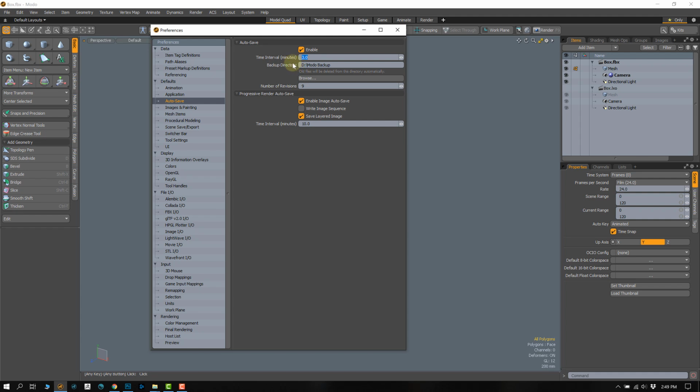The time interval is a little bit higher. I think it's 15 minutes. So I personally hate having to redo work. It's just not something I enjoy. So I knocked my time interval down, so every 3 minutes, a new file autosaves. And then it saves to this location.